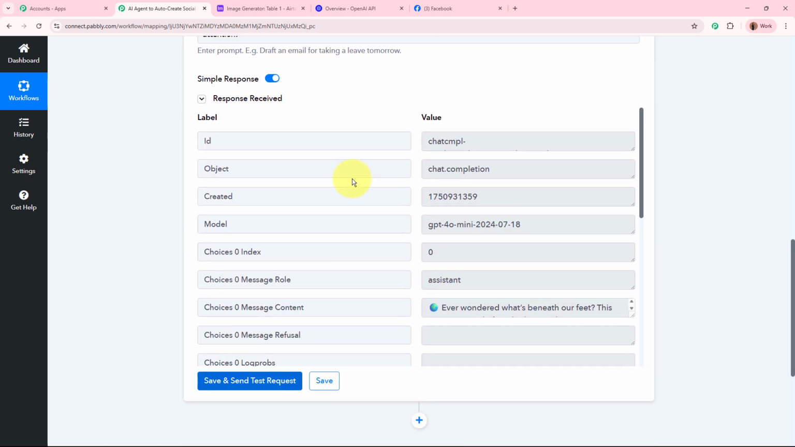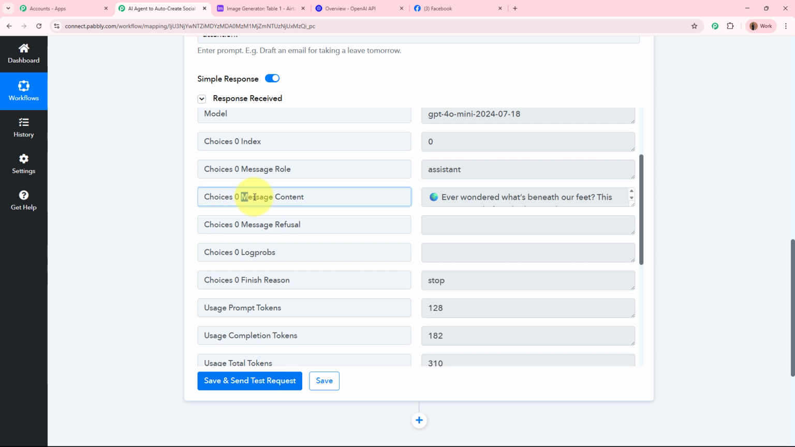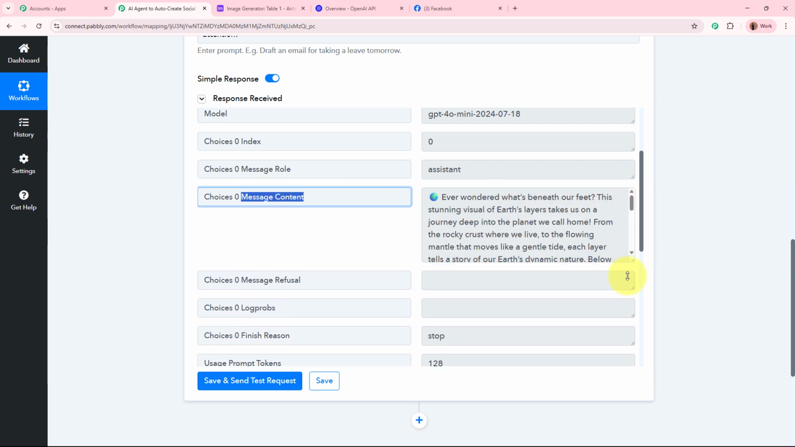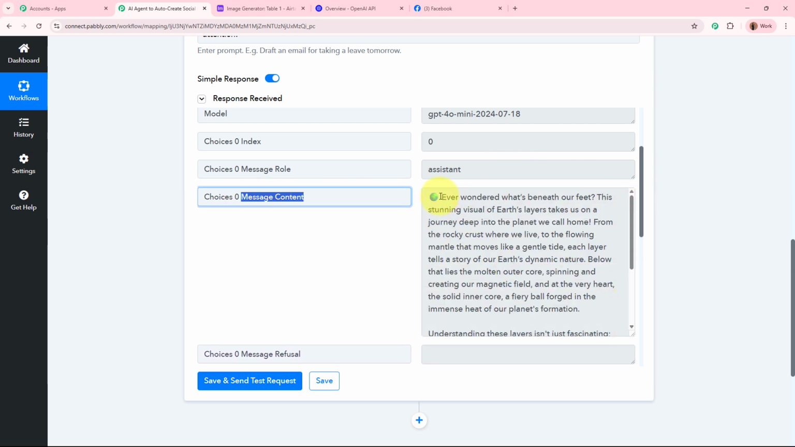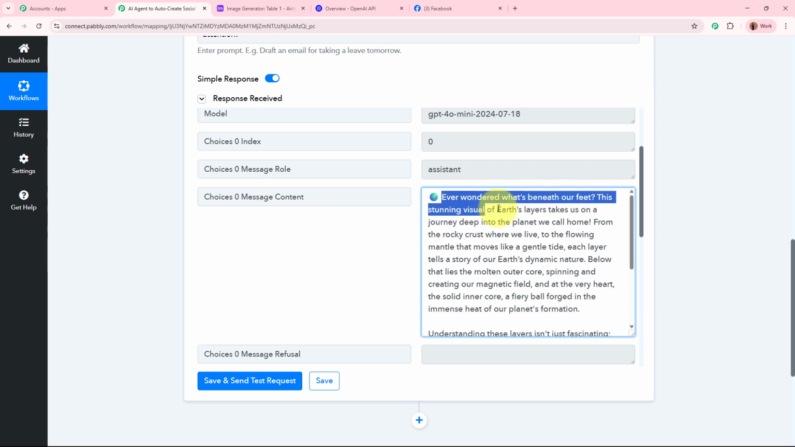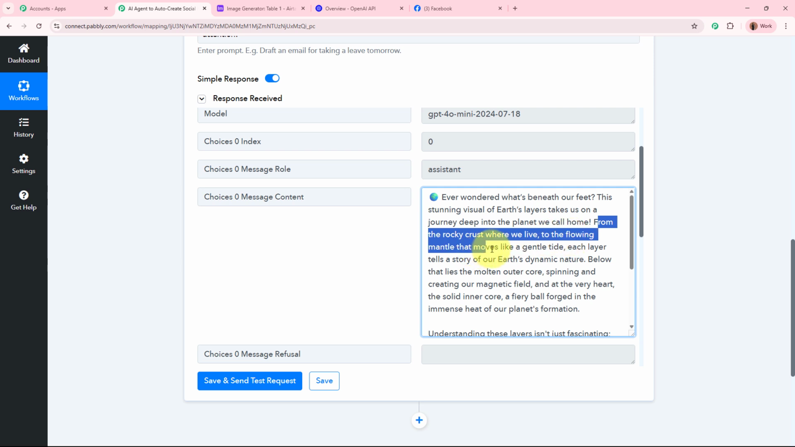As I've done that, I have received a response. In the response, I have received the message content, and this is the caption that is generated by my AI agent. Ever wondered what's beneath our feet? This stunning visual of Earth's layer takes us on a journey deep into the planet we all call home. From the rocky crust where we live to the flowing mantle that moves like a gentle tide, each layer tells a story of Earth's dynamic nature.